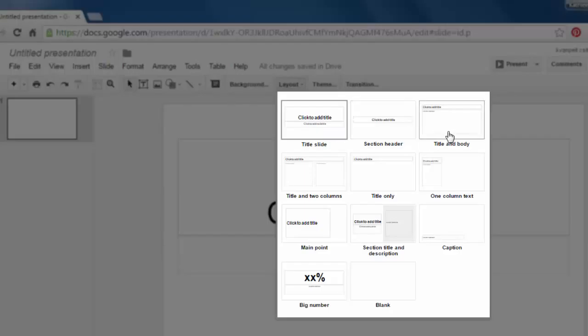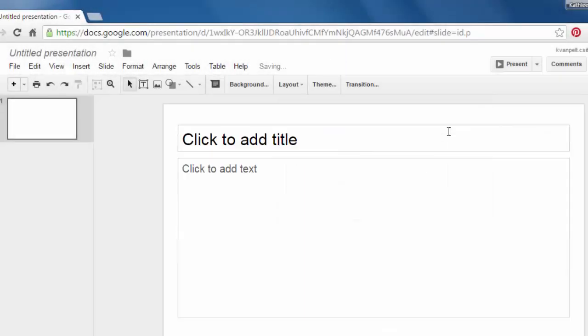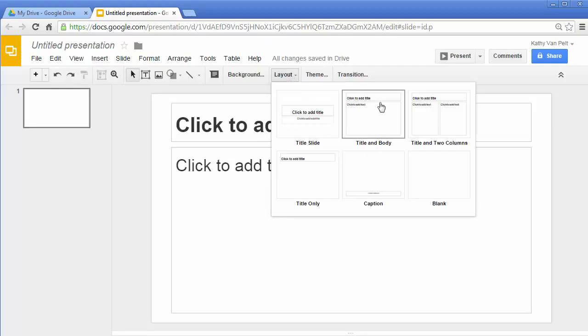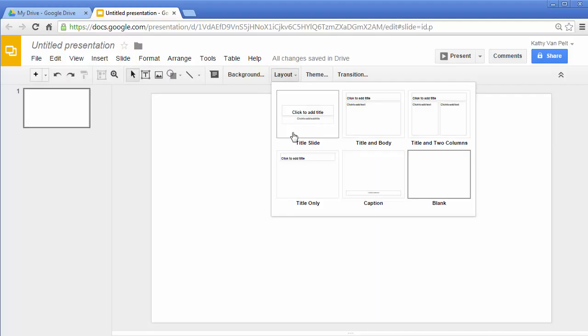Title and body allows you to type a title and then text down here. So a lot of times people type bulleted text in this box. And here you have one with a title and two columns. This is title only. This one is blank with a caption at the bottom, and this one is totally blank. So this is great if you want to add objects to your slide. But again, every slide starts with a title slide.